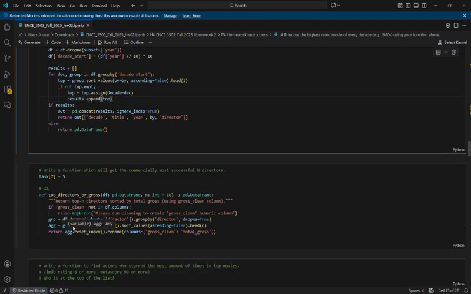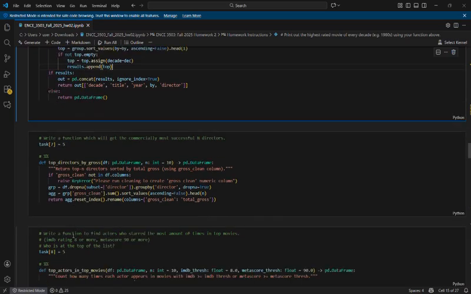Task 7. This function identifies the top n directors based on the total box office gross of all the movies in the dataset. Column check: ensures the cleaned gross_clean column exists.